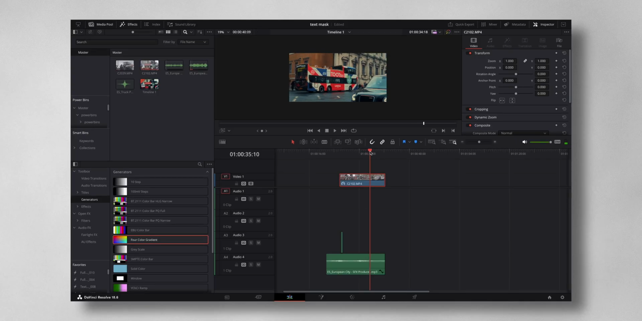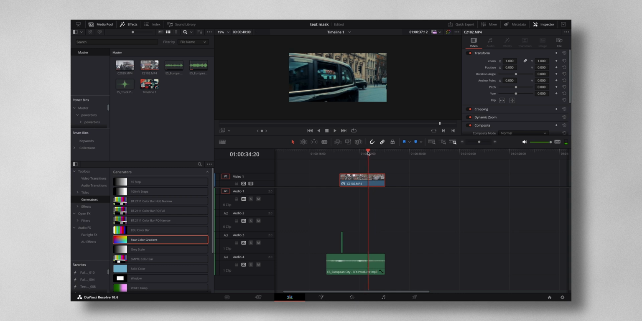Now without wasting your time, let's dive straight into DaVinci Resolve to show you how it's done. So this is the video that we have. This is where I'll be applying those masking.